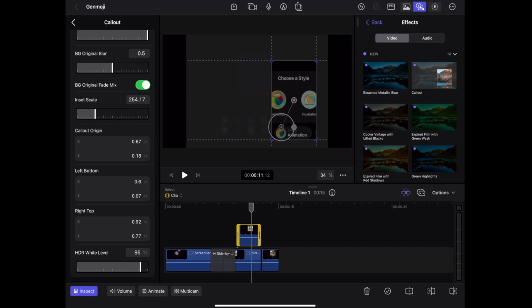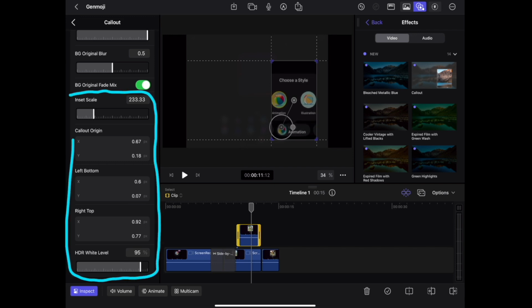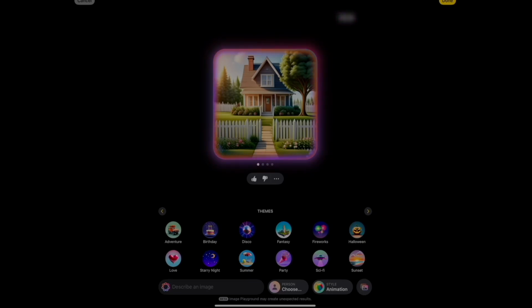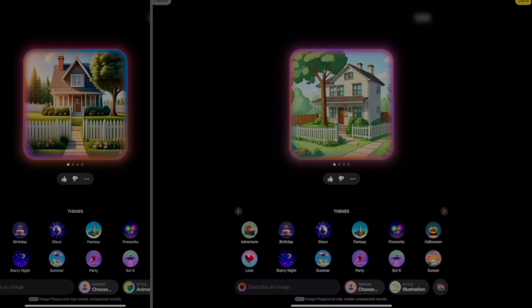You may also adjust the parameters on the Inspect section if you wish. Let's take a look at the final result as shown in the beginning of the intro.